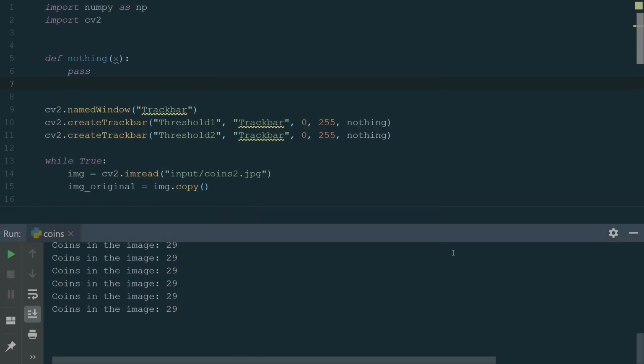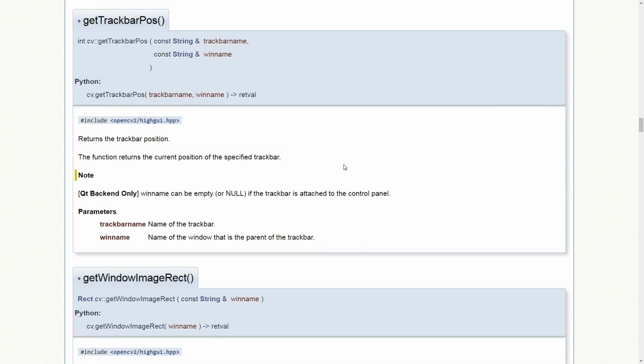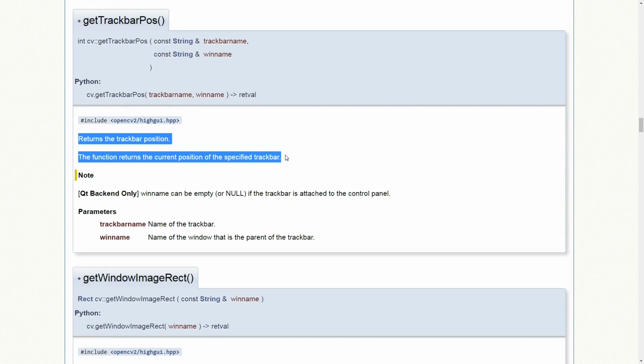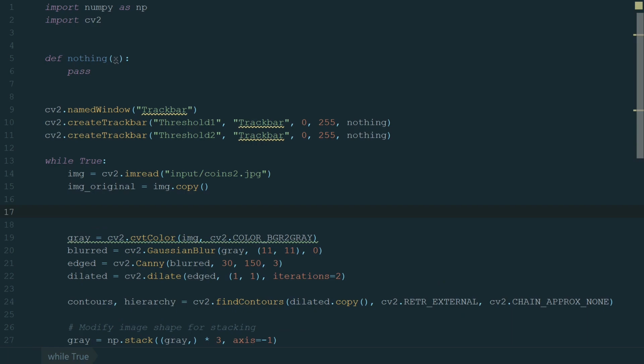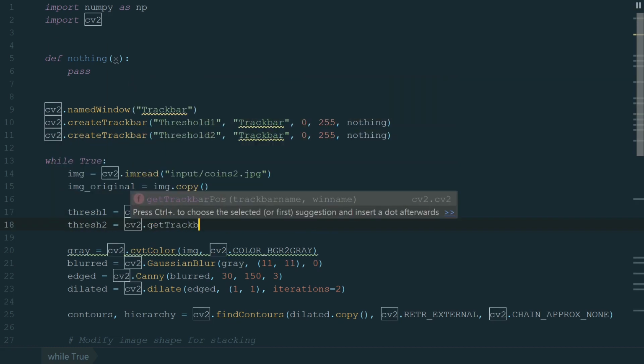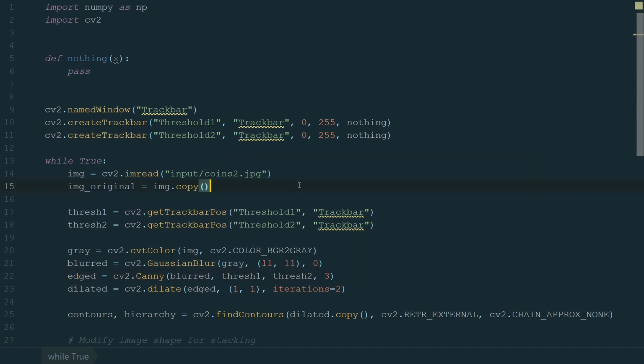Next, we need to get the Trackbar positions. We move back to the while loop. Let's see the documentation. getTrackbarPos returns the Trackbar position. We need to define the name of the Trackbar and the name of the window that is the parent of the Trackbar. Let's go back to the code and do that. Let's create the thresh1 variable and make it equal to cv2.getTrackbarPos, and in brackets we add the Trackbar name, threshold 1, and the Trackbar window name, Trackbar. We do the same for the second variable, thresh2. Now we can add these variables to the Canny function and run the code.